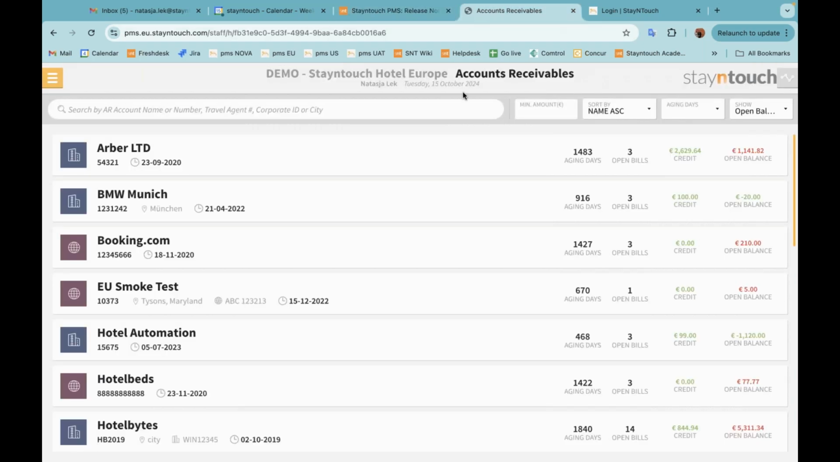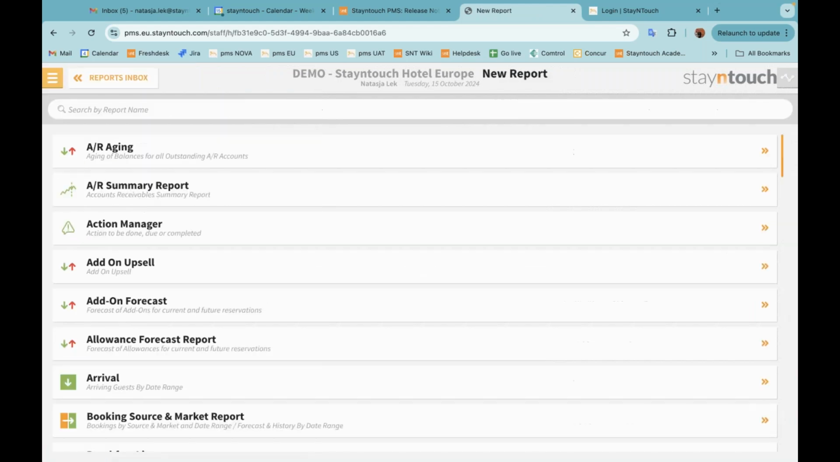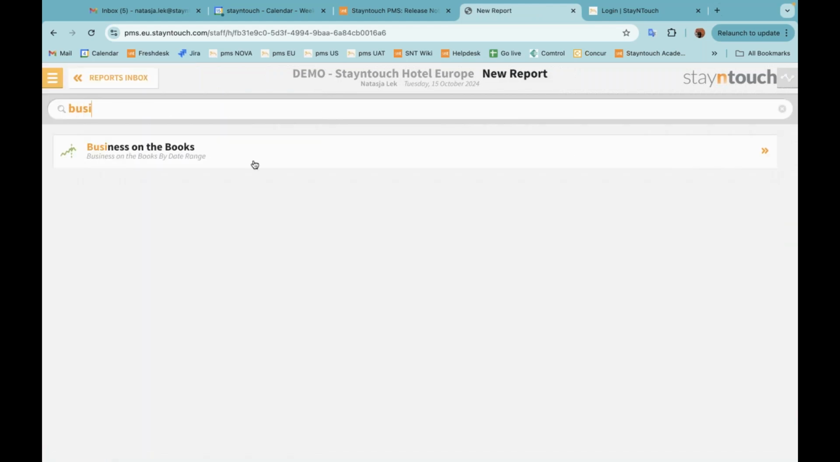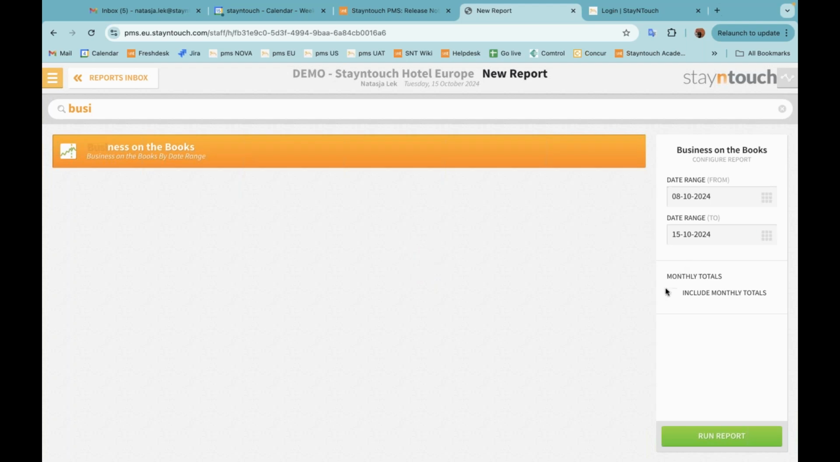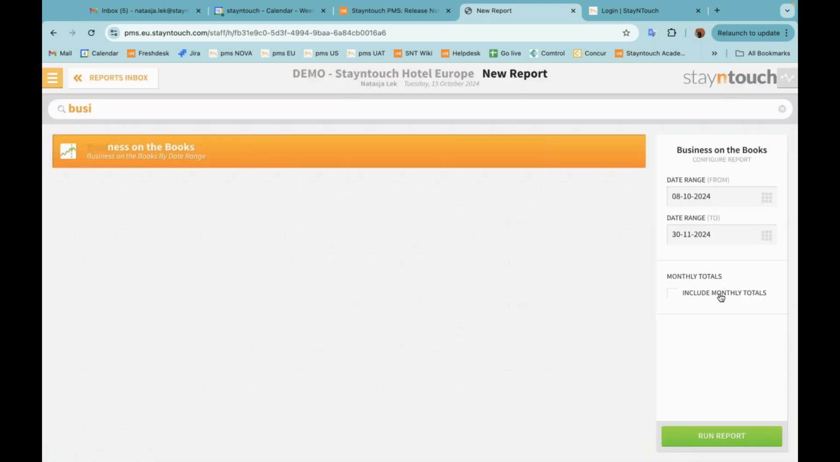We're going to move on to many new report functionalities. So from our menu, the first one that I want to have a look at is our business on the books report. Under reports and new report, I'm going to search for my business on the books report. And on the right-hand side, we can now see that we get the option to include monthly totals. Now, it's important to note that this will only work if the report covers multiple months, right? So now we are in the same month, and you can see that that does not work. But when I cover it like this, you can see that I can now click on this toggle.